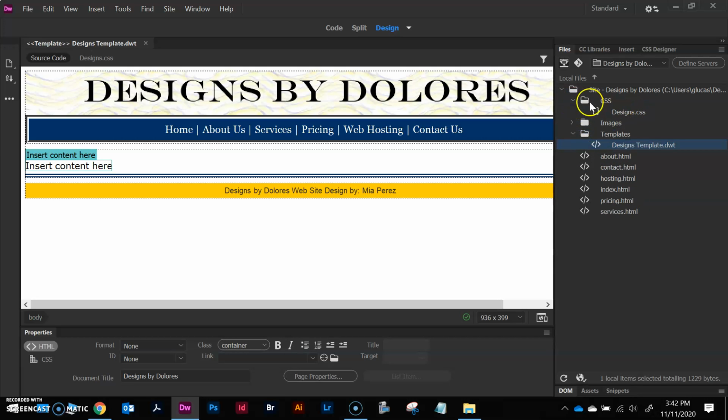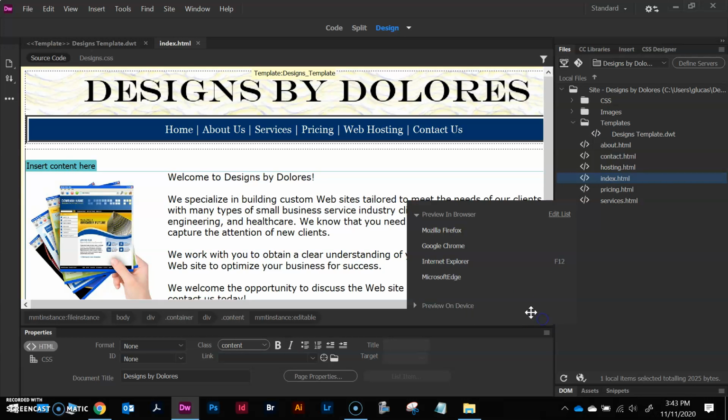Okay, so CSS is just going to have your CSS, your 3 images, and then your template will have one thing, and then your other files outside that. So that's going to be something I'm going to be checking closely on these. So again, when you're ready to show me this, just open up your index and preview in browser.